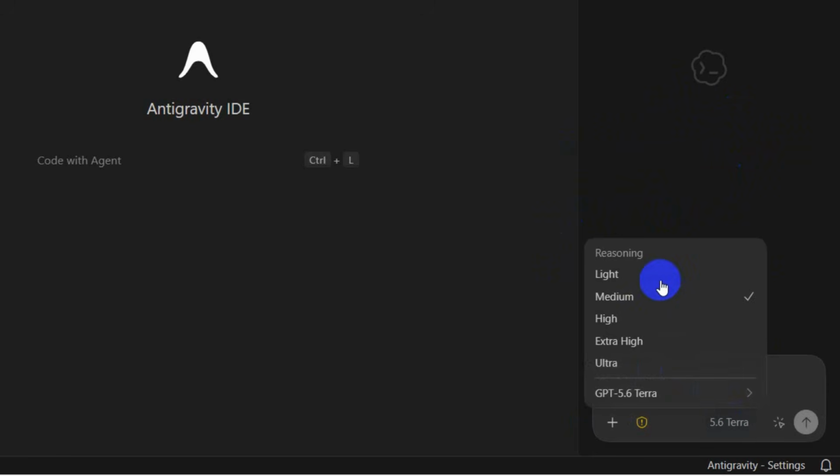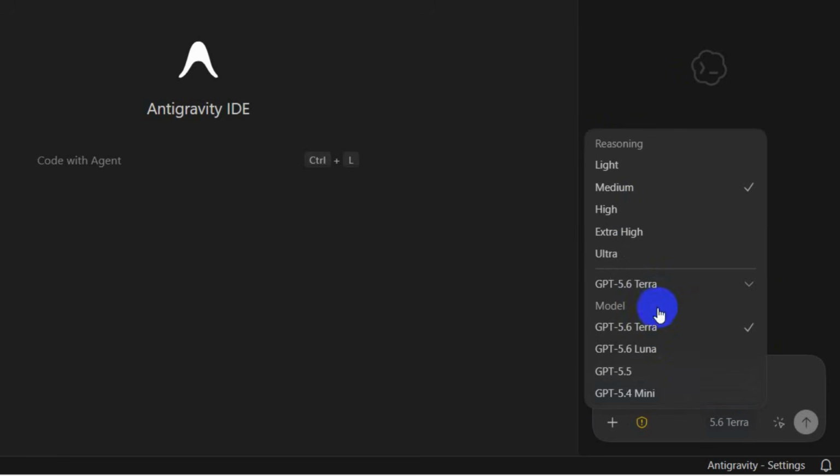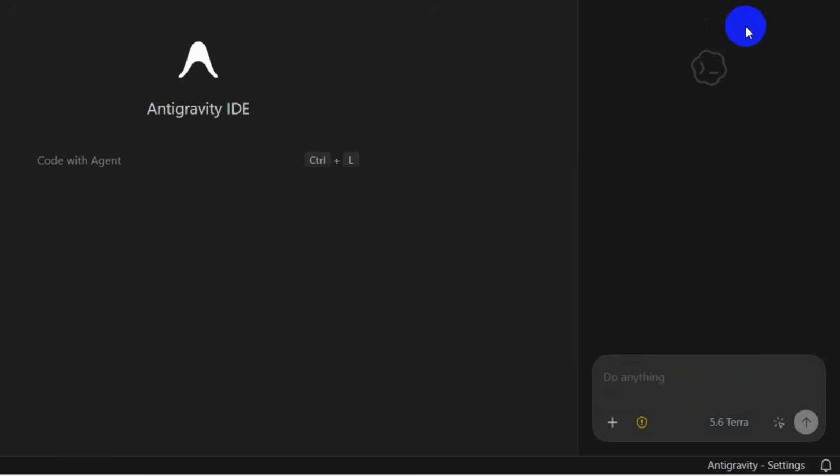Okay, and here you will see a lot of model. So here you can choose any of the model you want to use. I think GPT 5.5 is really good, and here you can choose the reasoning light, medium, high, ultra high, but be careful, because if you choose high, extra high, then it will consume a lot of token.